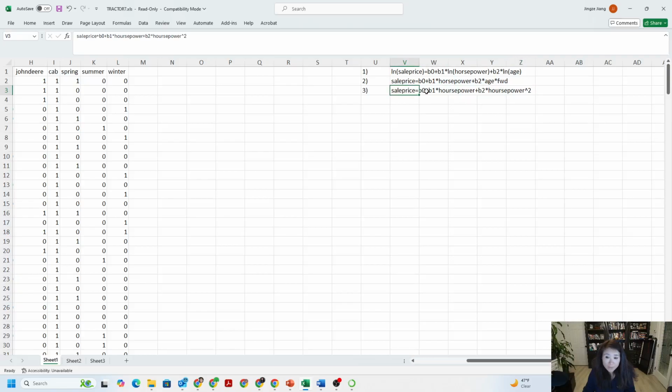We also call it a second degree polynomial model, also called a quadratic model, because the x variable's highest power is 2. So we are looking at three models, and all of them involve variable creation.